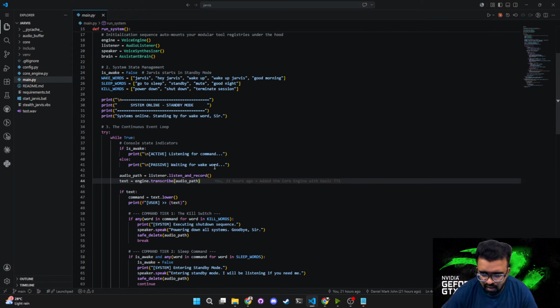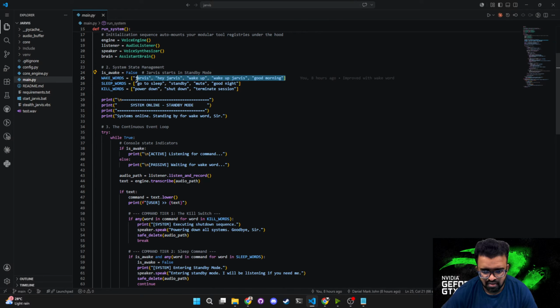And we have a wake word. Wake words can be added and configured. So I can say Jarvis, hey Jarvis, wake up Jarvis, good morning. And I have sleep words. So this is when I say go to sleep, stand by, mute, good night. Basically, until I say the wake word, Jarvis wouldn't respond to me. And once I say the sleep words or the kill words, Jarvis would just power down.